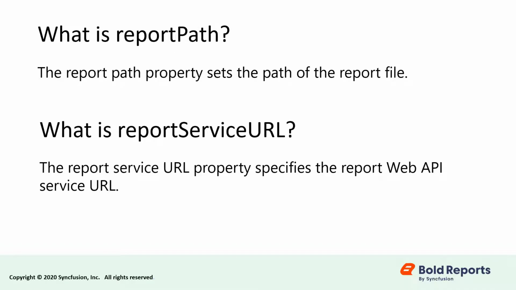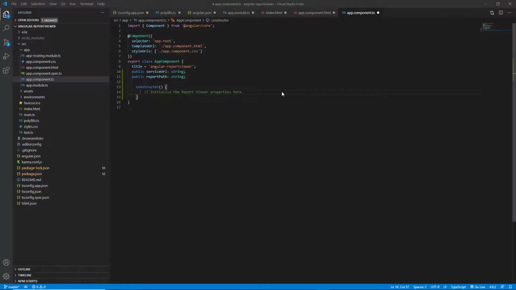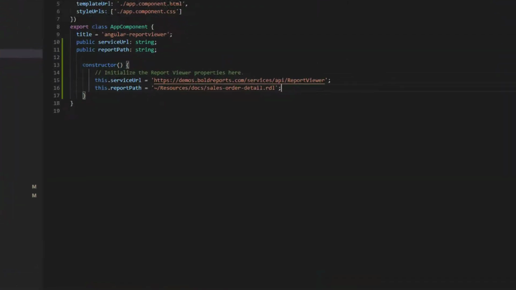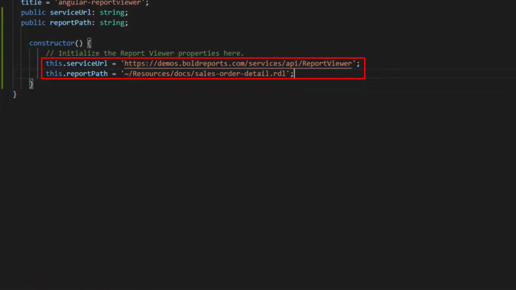The report path property sets the path of the report file and the service URL property specifies the report web API service URL. To render the report, set the report path and report service URL properties of the report viewer in the constructor. Here I am using the salesorderdetail.rdl report from the demo server location. This file is located in resources/docs/path.